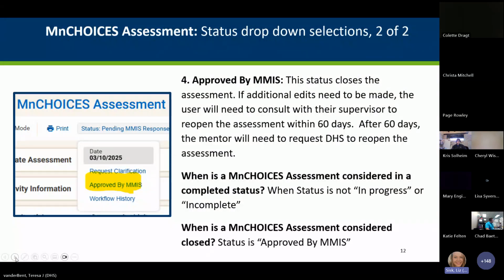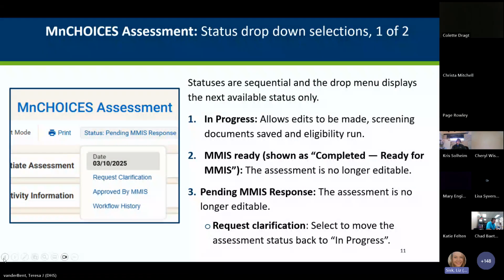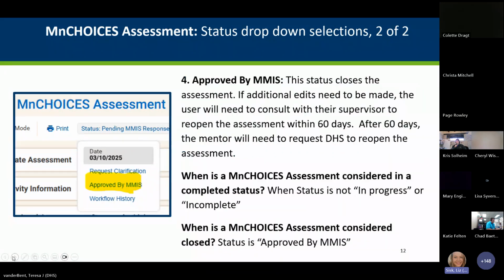So our definition is, when is an assessment considered completed status? That's really any status not in progress or incomplete. So if Teresa goes back one slide, you'll see that some of those other pending statuses, MMIS ready, pending MMIS response, or approved by MMIS, those are all not editable. So we consider that a completed status.